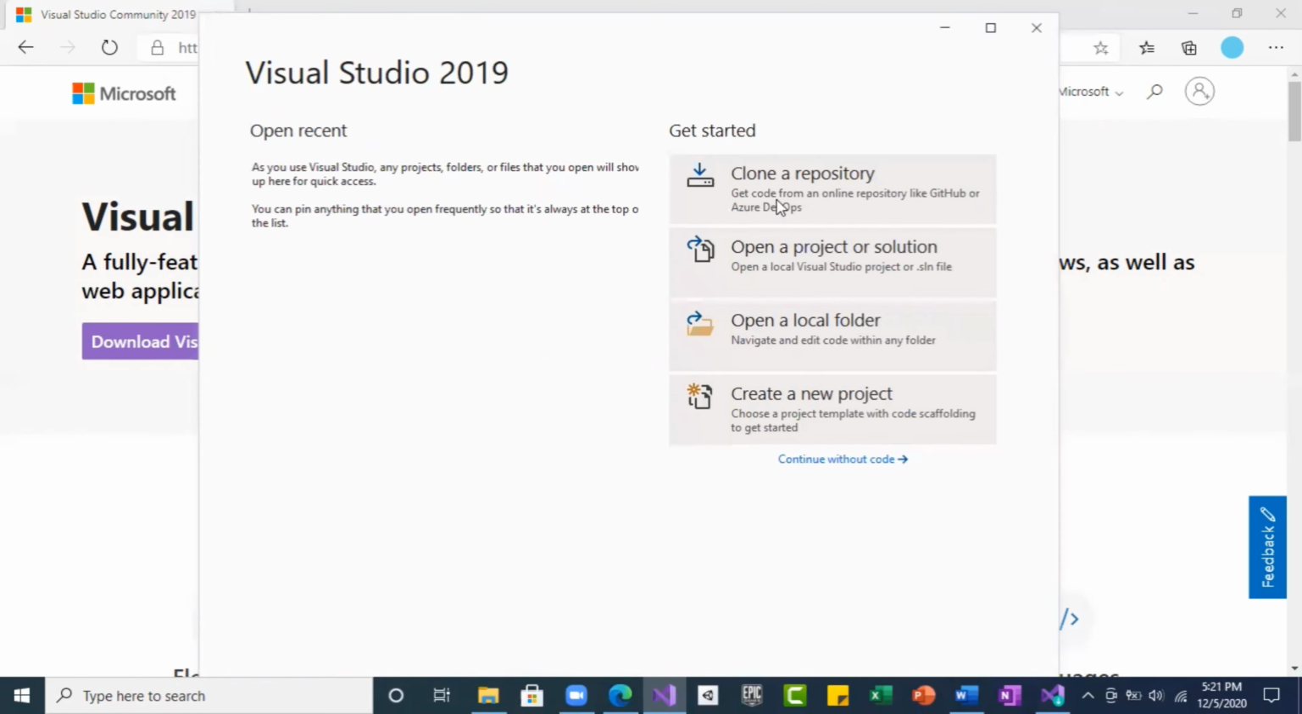Get started, clone a repository, open a project or solution, open a local folder, create a new project. So as we have just installed and opened the application, to do some programming, you need to create a project. So using create a new project, the last option, we can.